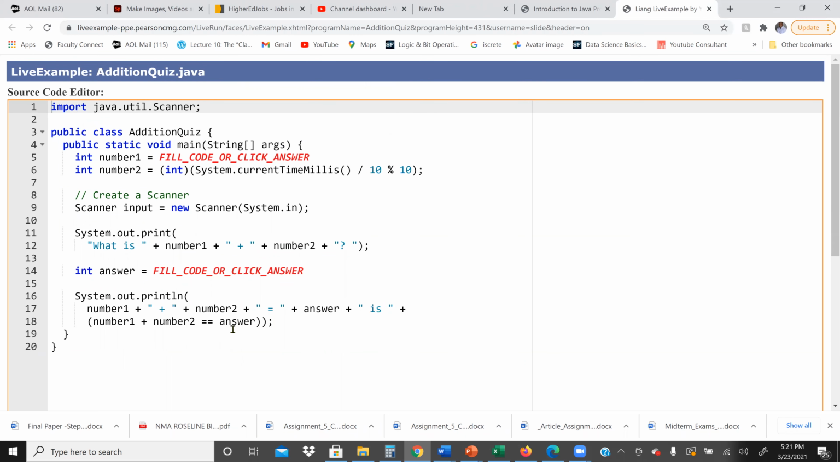So num1 plus num2 equal to the answer is false because here we are doing our actual calculations, but instead of using only one equal sign, you can see here, now if I say num1 plus num2 equal to answer, what will happen? It will print out the answer, the correct answer. So we enter 3 plus 1 equal to 8.